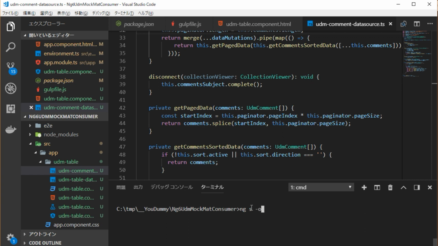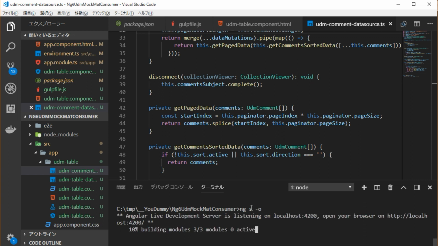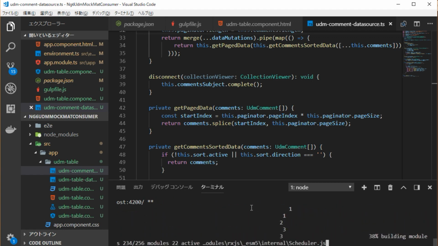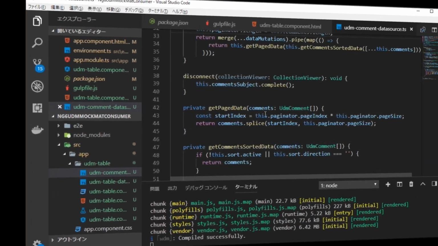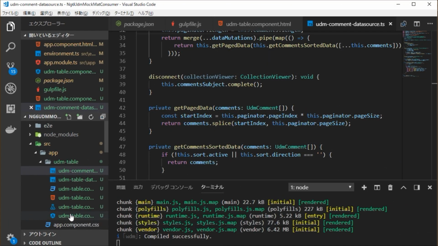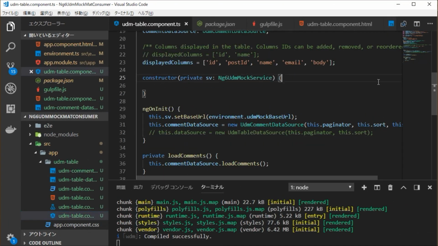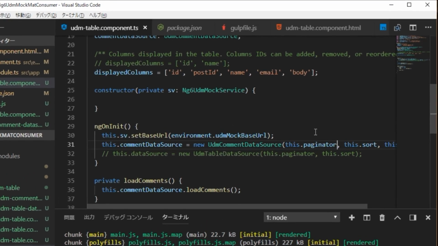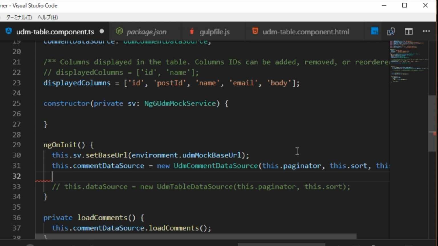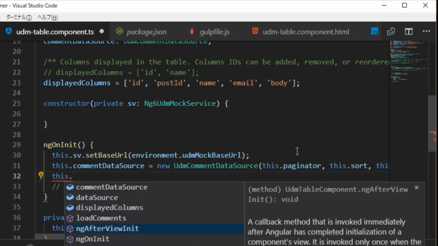We are going to start the project immediately. In the browser, only the title of the table is displayed. There is a problem somewhere. Go back to VS Code and open the udm-table.component.ts file. In the initial stage, the data was not loaded. We are going to fix this point.